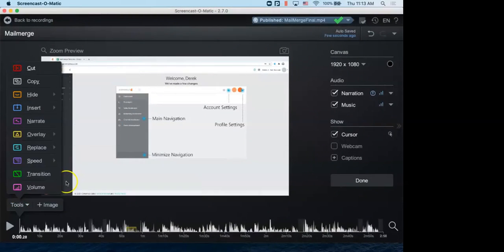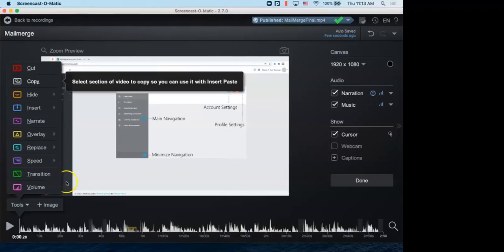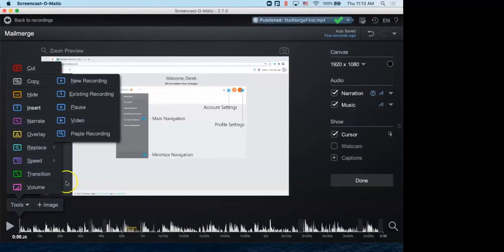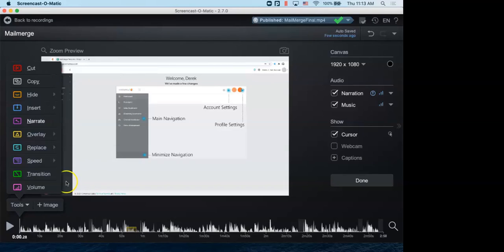And here we've got all the tools. We can cut, so if I was rambling in a couple spots, I can delete that. We can copy certain sections of it if we want to show it again. We can hide the cursor or the webcam. You can insert new recordings, pause it, paste recordings, add new narration. So if I wanted to get rid of all my narration, or even just a couple seconds or spots of it, if I cough or sneeze or something like that, I can replace that.